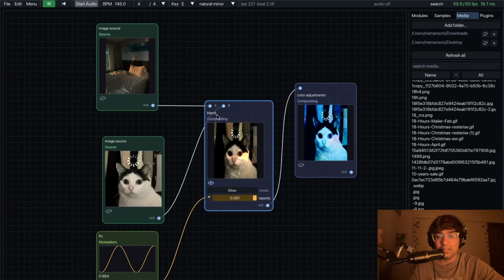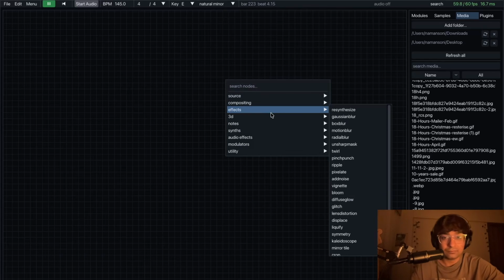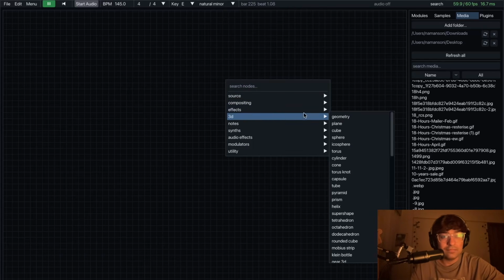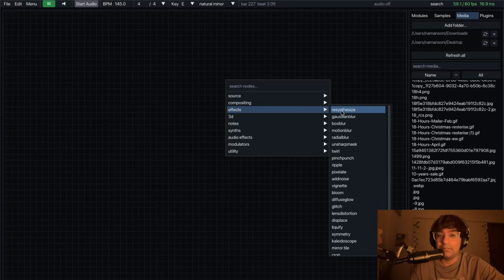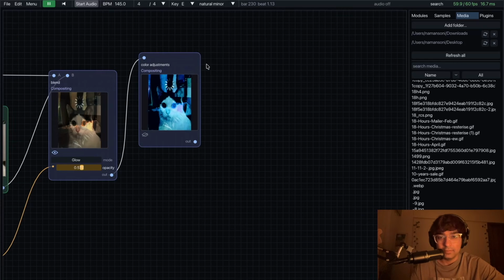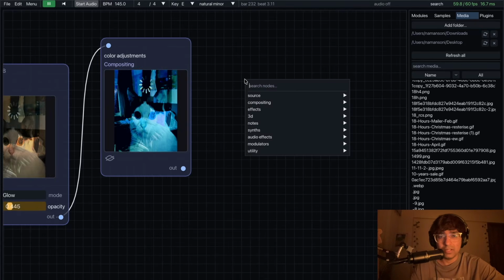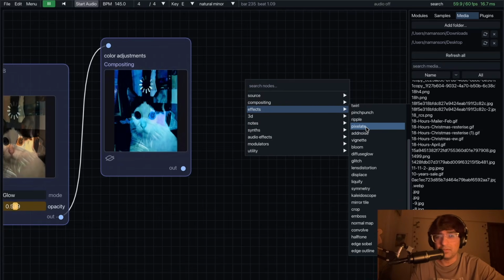Okay, let's just delete and go back to me explaining the nodes again. You have effects, a lot of effects are there. Oh wait, let me show you some effects. Let me go back, which is Command Z on Mac or Control Z on Windows. So what do effects do? Effects will give you some effects on these.